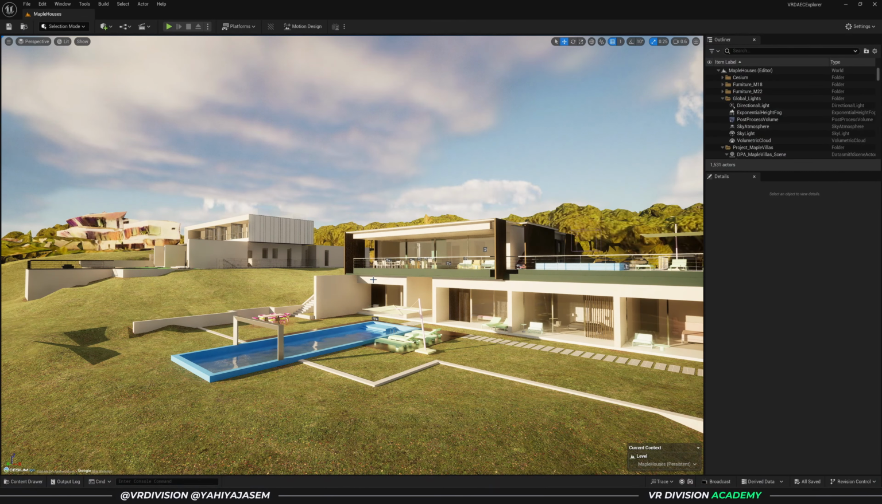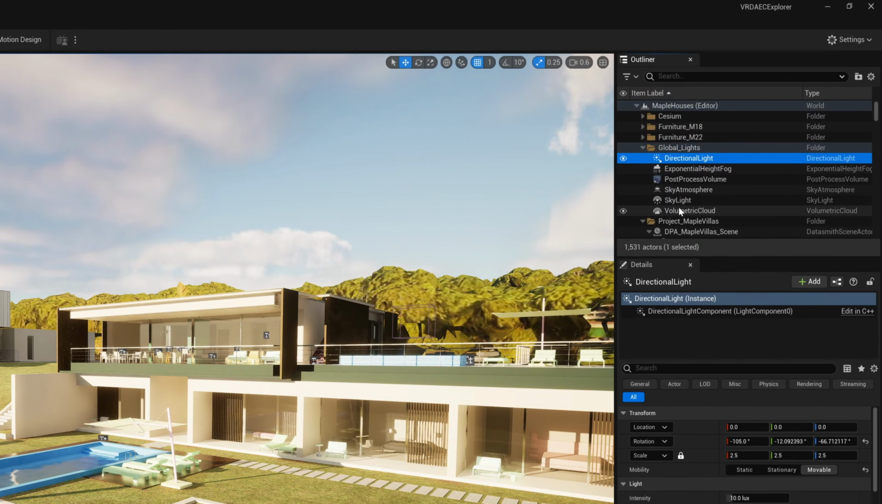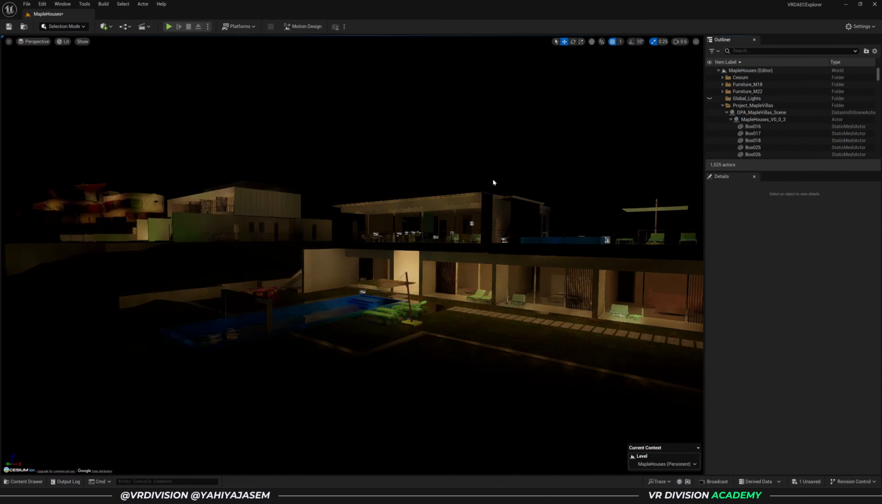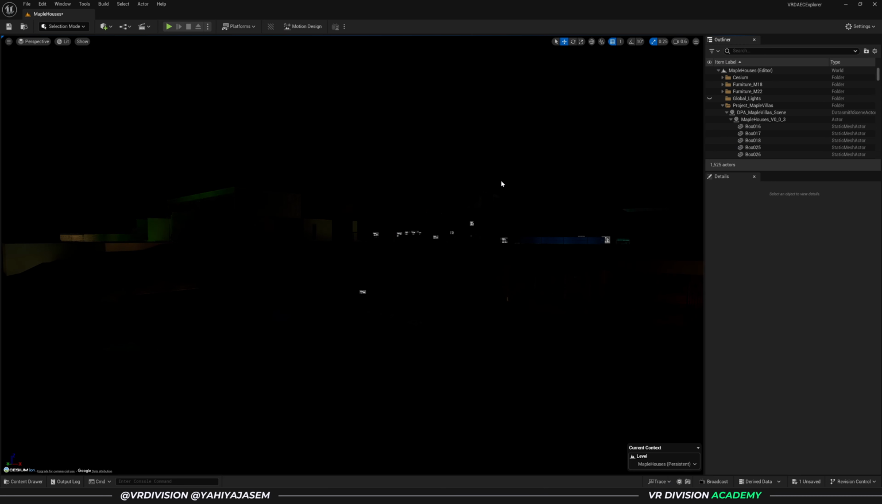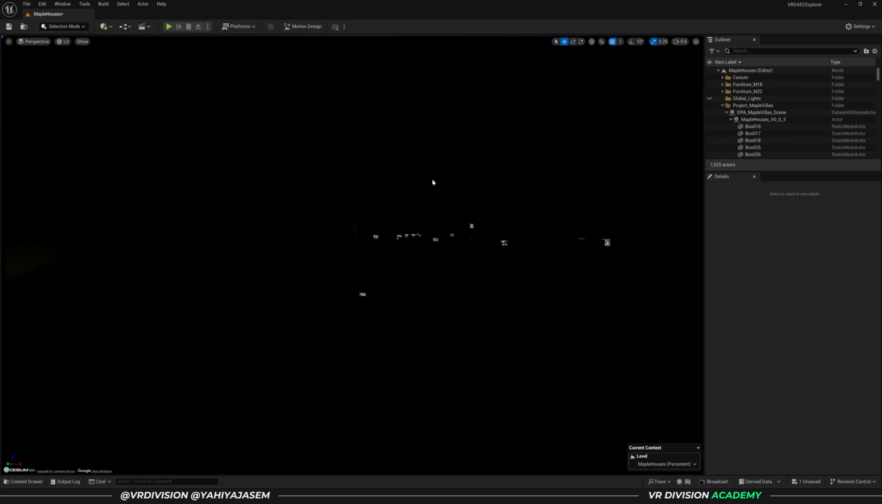So let's talk about lights. Right now I have a folder called Global Lights. We have a few actors here that I'm going to click and delete, so no spoiler alerts. When it comes to lighting your project, there will be two parts. There is the base light where you have your sun, your sky, and then you have your artificial lights where you place your interior lights or any light source that can be a lamp or anything.